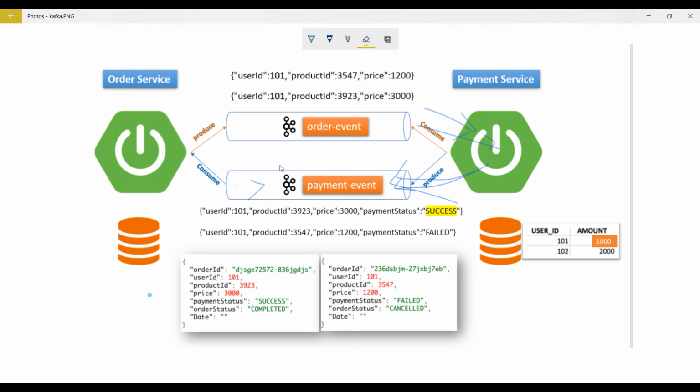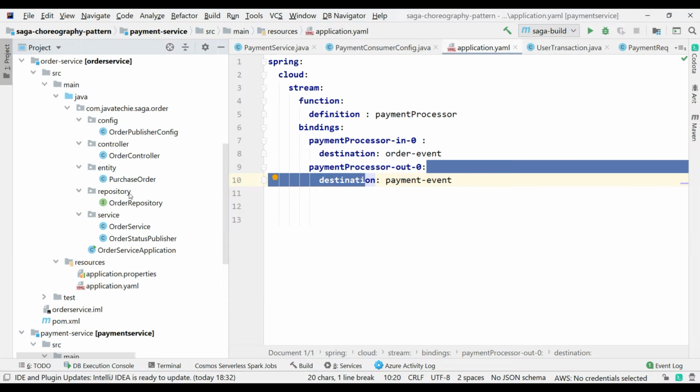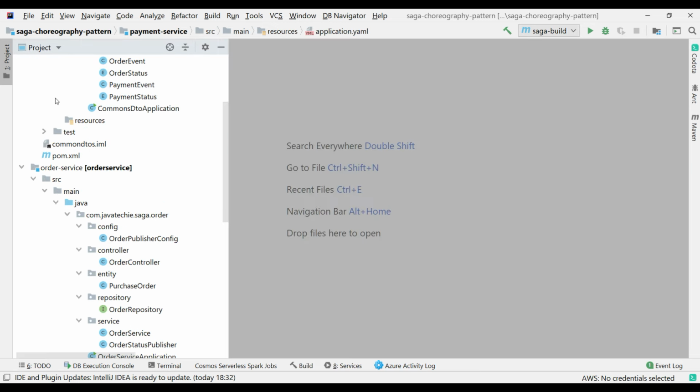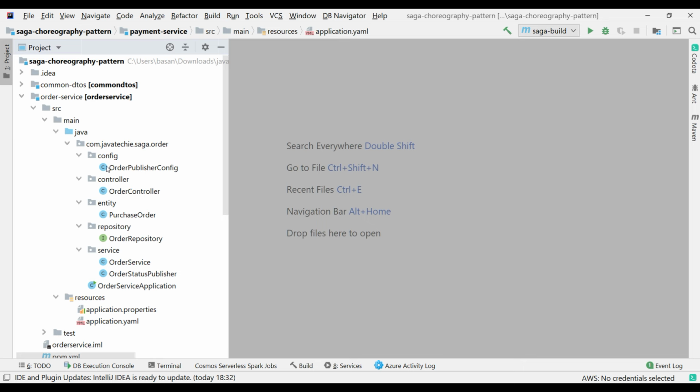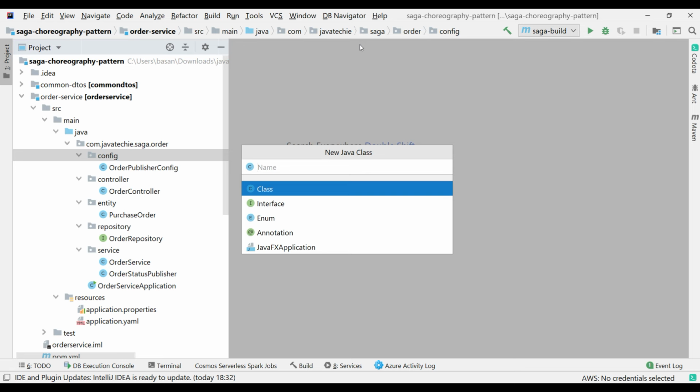So let me clear this. We'll now write this consumer part from the order service, which will listen to the payment event topic. Okay, so let's go back to the order service. Let me close everything. Let me close this as well. Now in this config, I'll write another class to consume the payment event from the payment service. I'll name it something like event consumer config.